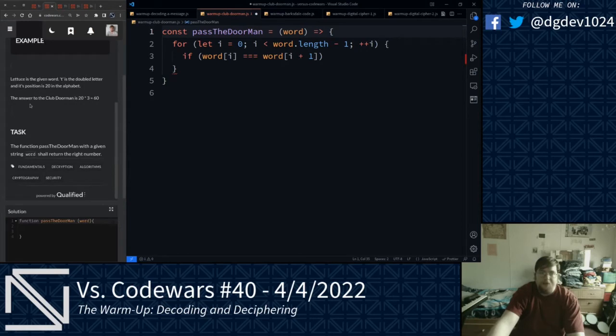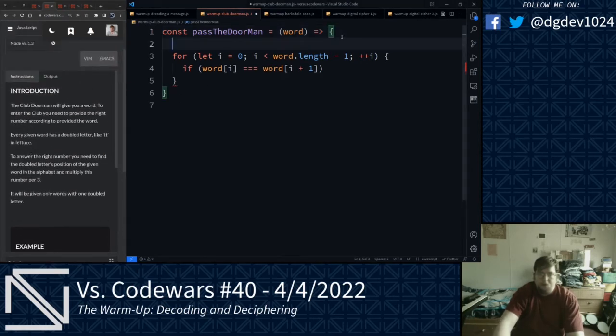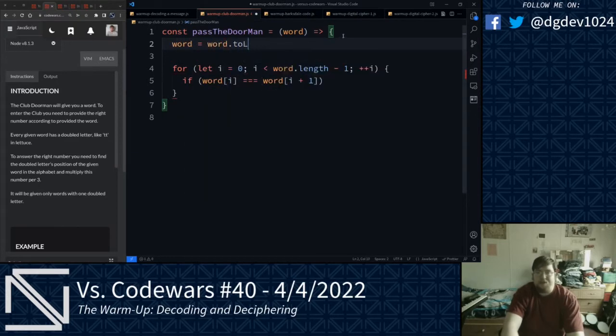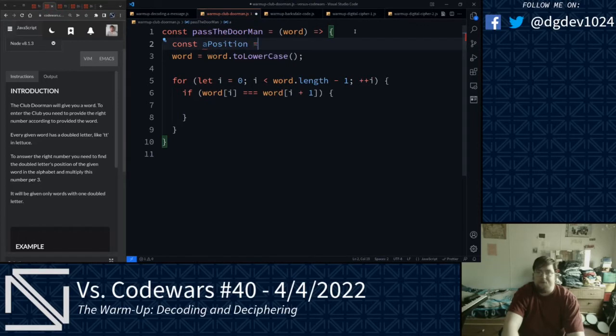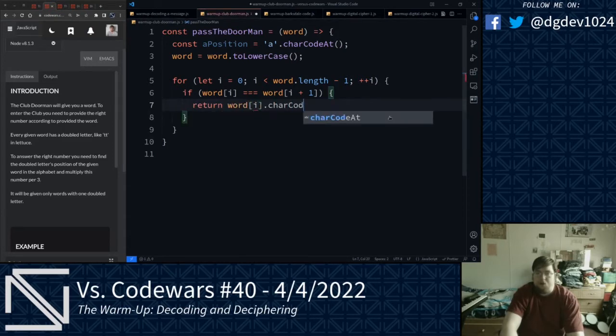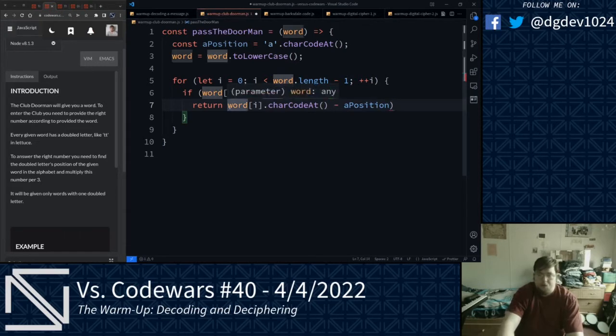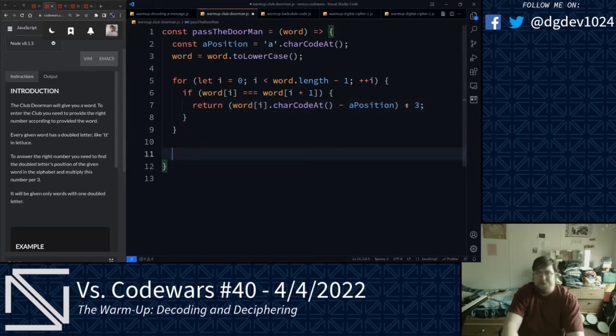I don't think the kata instructions say anything about our word being case sensitive here. So we're going to take this word and make it lowercase up here before we do anything. Anyway, if this character is exactly equal to the character after it in our word, we actually are going to need the position of the letter a here. aPosition equals 'a'.charCodeAt. And we are going to return word at i dot charCodeAt minus aPosition, and we are going to take that code and multiply that by 3. And if we reach the end of this for loop without finding two consecutive letters, we're going to return 0 down here.